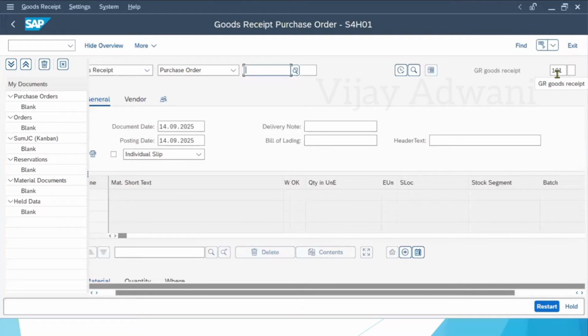What is this 101? If you remember, we discussed the movement types. Every goods received is accompanied with a movement type. Whenever goods is received against a purchase order, the movement type is 101. If it is delivered to finished goods, you have different movement types. If it is issued to a cost center, the movement type is 201. Issued to an internal order, you have a different movement type. So every goods movement is associated with a movement type. In this case, goods receipt against a purchase order, the movement type is 101. That's the very first thing.